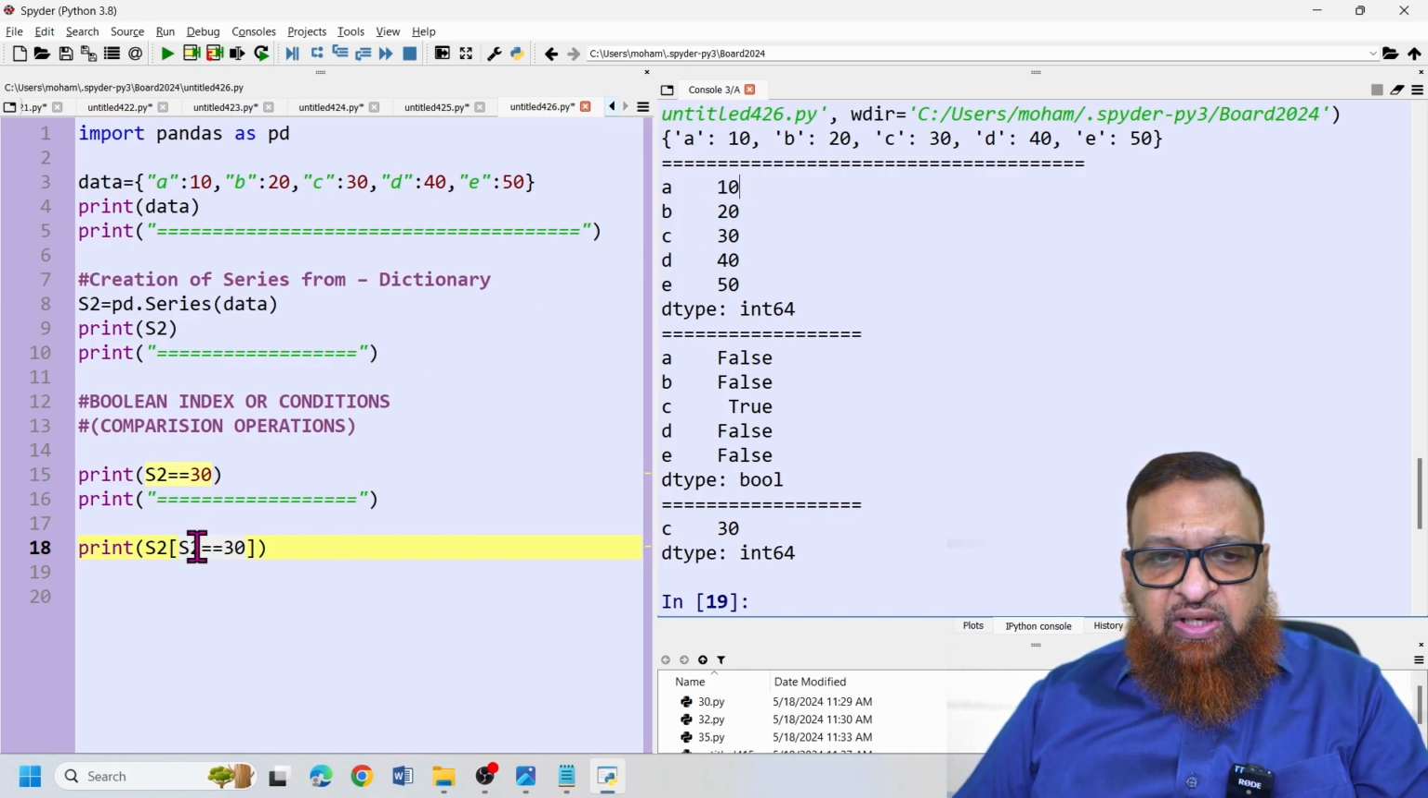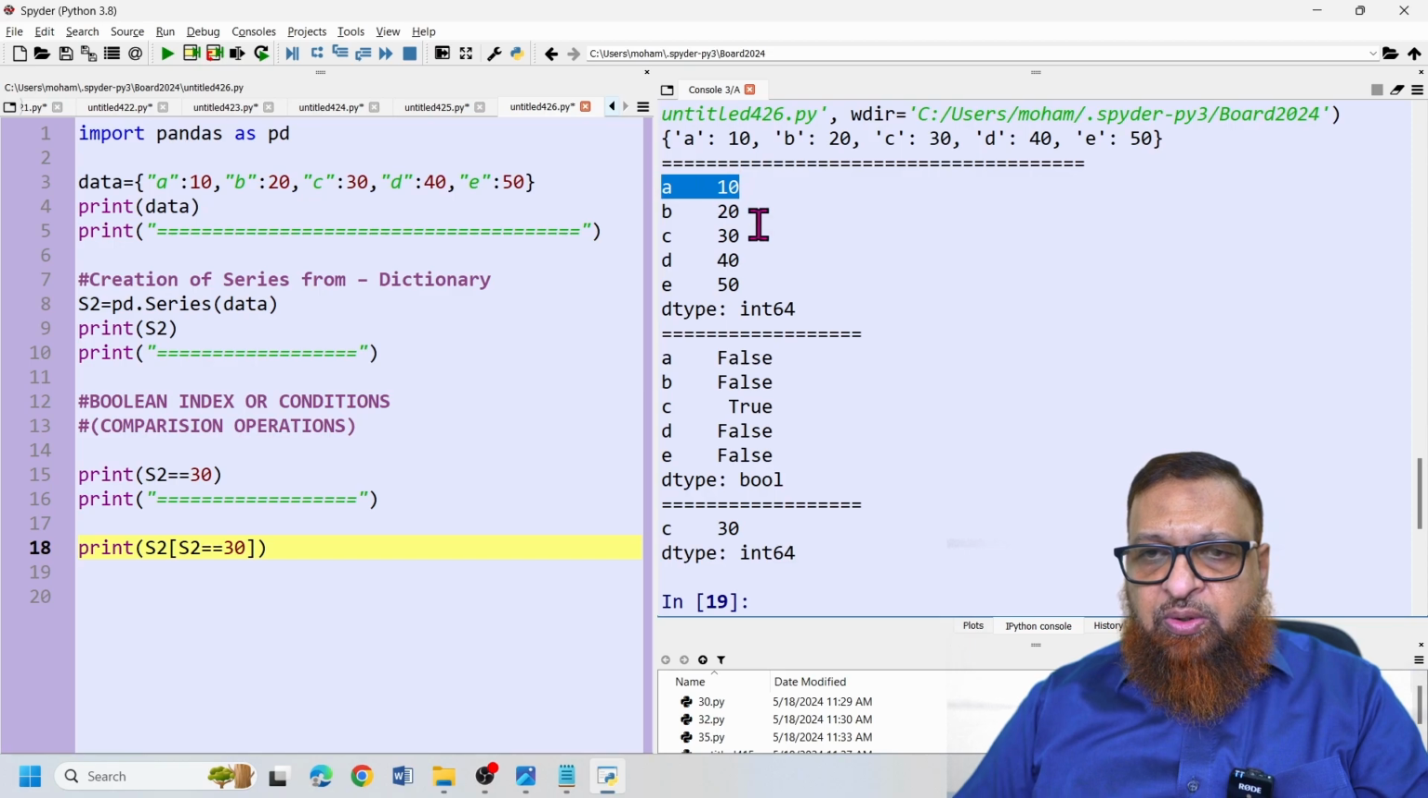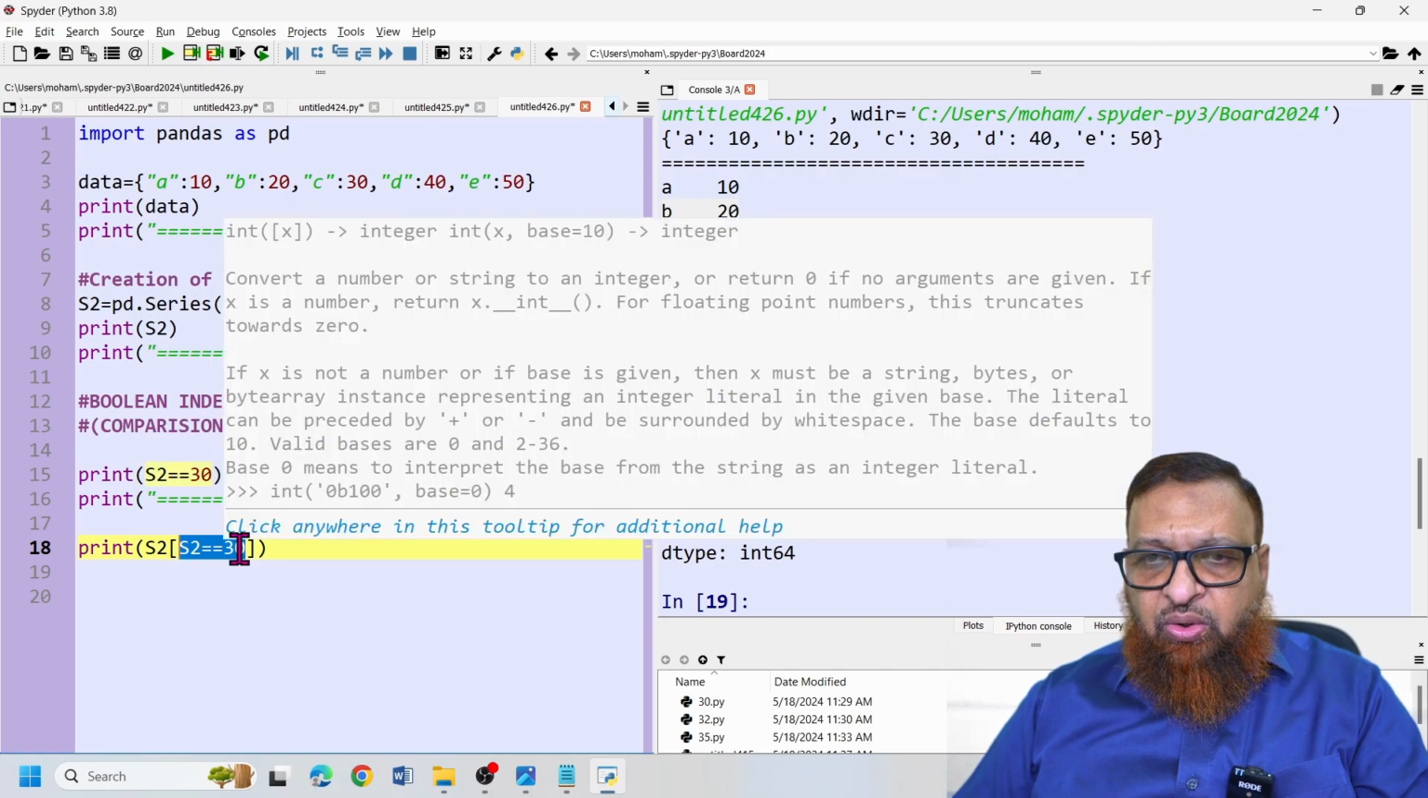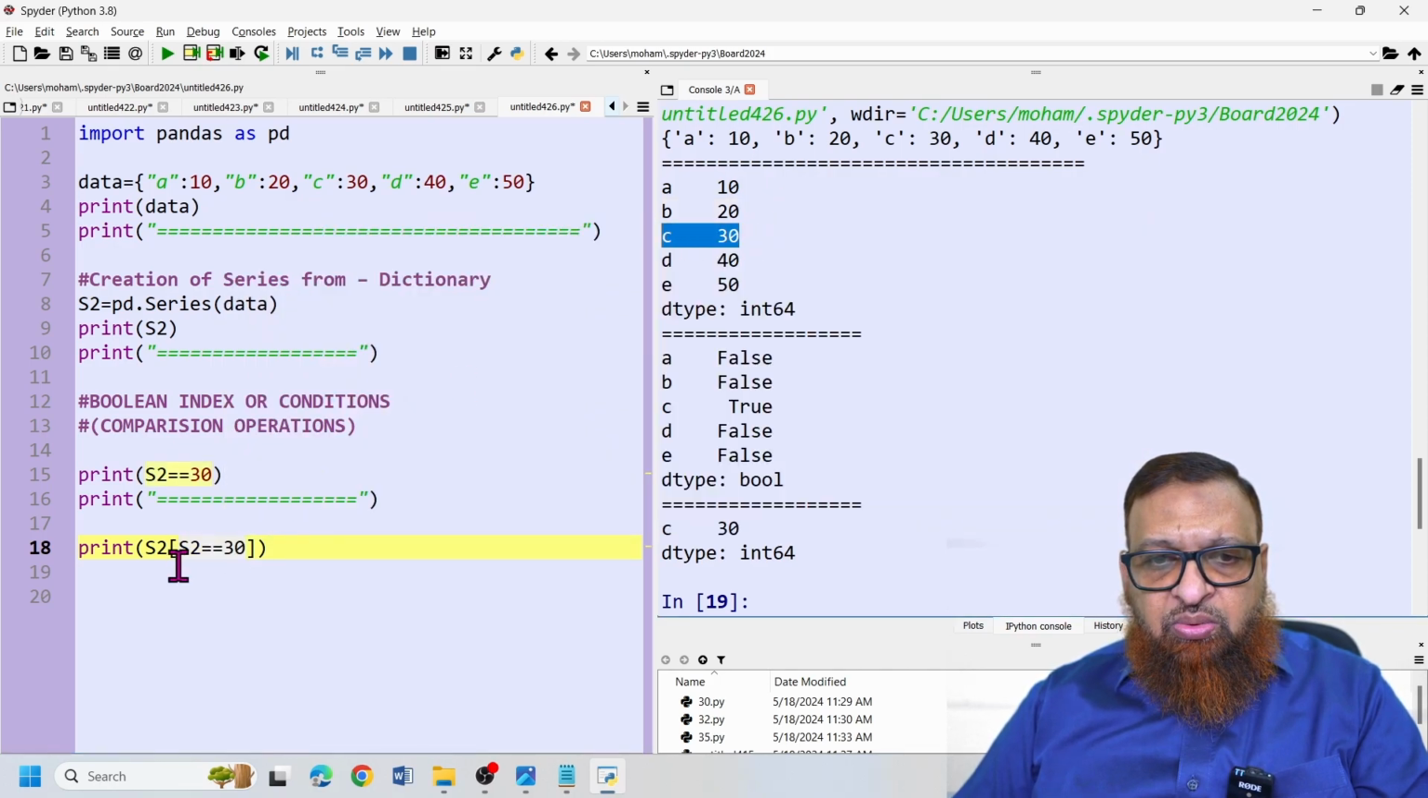Let us say S2 is 10. 10 equal to 30? False, so it's not going to display the first row. The second one, 20 equal to 30? No. Next one, 30 equal to 30? Yes, so it has displayed this one. The others will not display because they are not equal to 30. In this way, I can get the values.